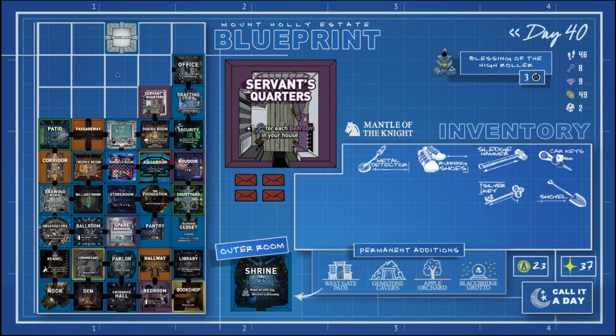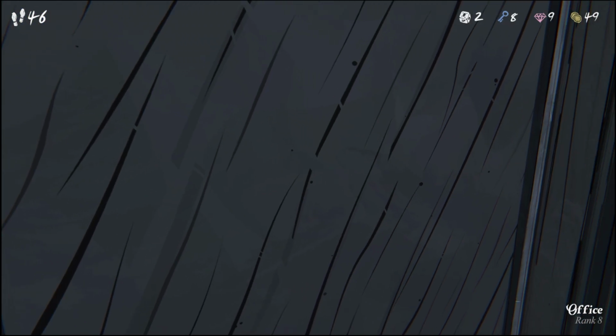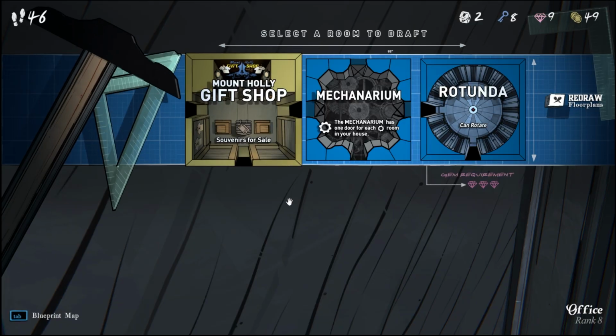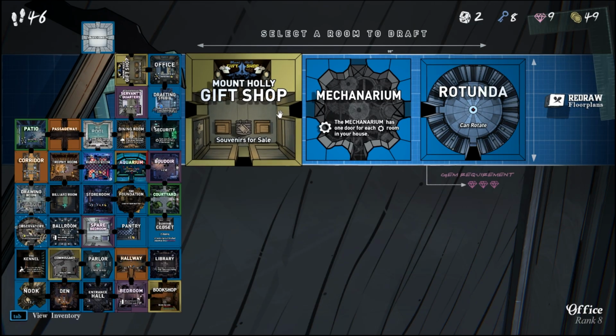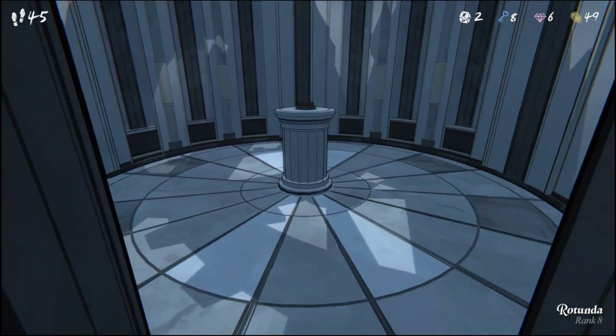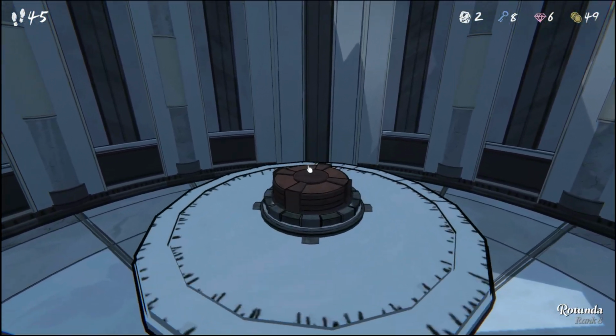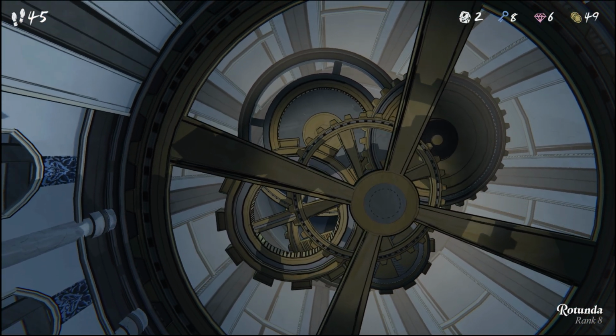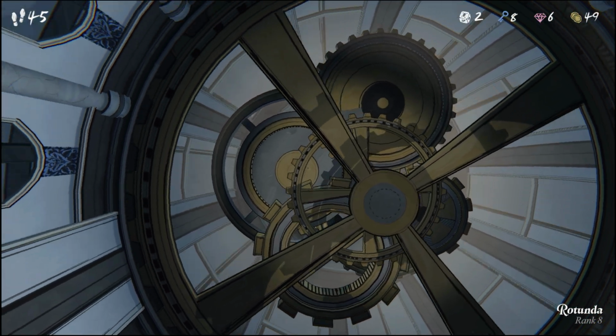We would want a 4-door. Where would we want a 4-door room? I guess here. Maybe. Yeah, why not? Rotunda is the best 4-door room. Please and thank you. I wonder if there's a secret here too. Oh, that's so gnarly.